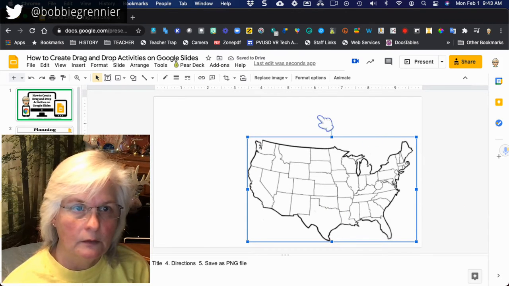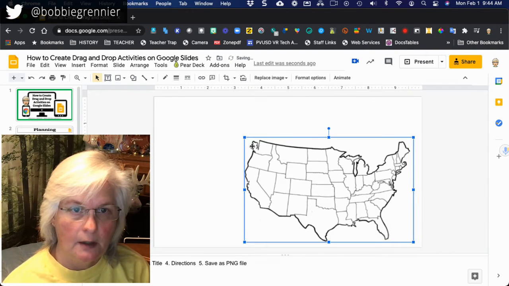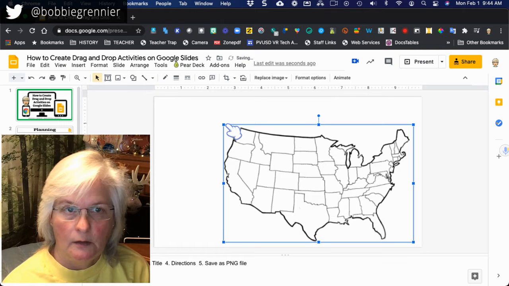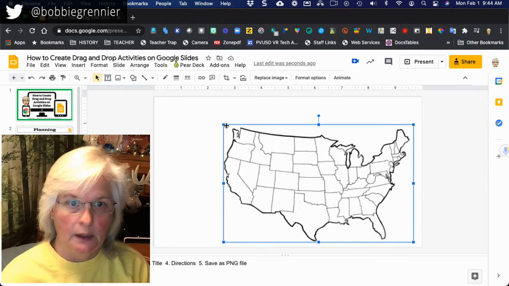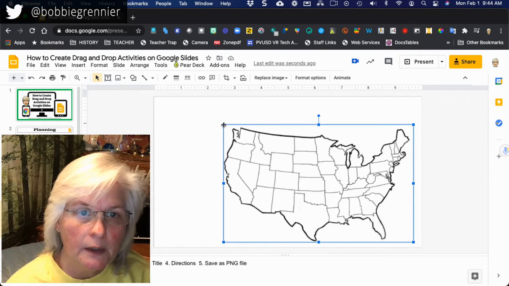Okay, now I've done that. And you saw how I see the crossbar there. When you get the crossbar, that means that you can move the item. And you kind of have to be careful, because if you get like here, see, I can resize the item when I get the arrow. So there's a difference between what allows you to move it and what resizes it. Now I need to go back a little bit because I want to be able to put in a box.